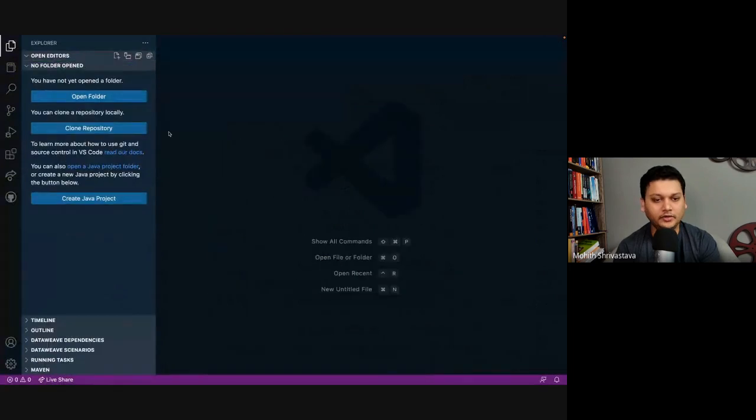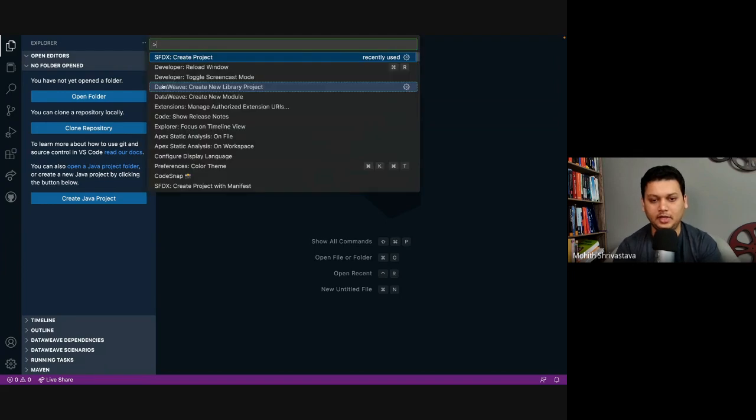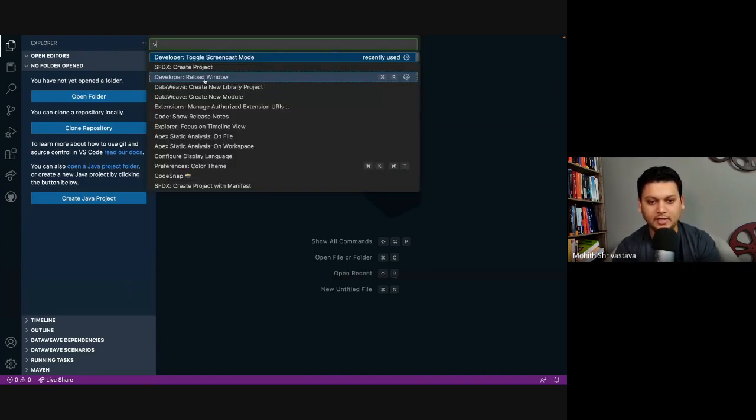Next I want to show you how to create a project in Salesforce. In your Visual Studio Code, if you have installed the Salesforce Extension Pack, I'm going to do one thing real quick: press Command Shift P, and toggle mode on the screen so that you can see which keys I'm typing. When I type Command Shift P, one of the options you will see is SFDX Create a Project. So we click on that.